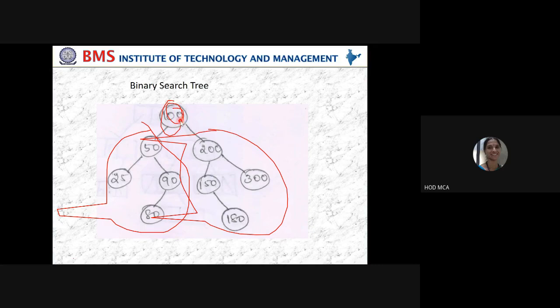Given the root node, all the left nodes or the left subtree should have values less than the root node. All the right subtree or the right nodes should have values greater than the root node value, which is 100 in this example. Any doubts?